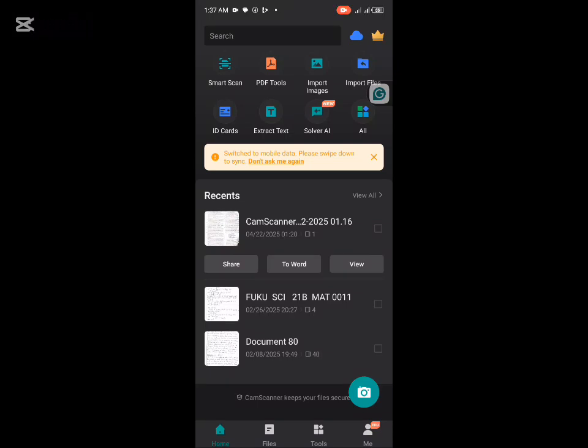How to disable CamScanner ads without paying. If you want to disable a CamScanner ad, definitely without upgrading to a premium account, what you are going to do is you are going to download two applications.